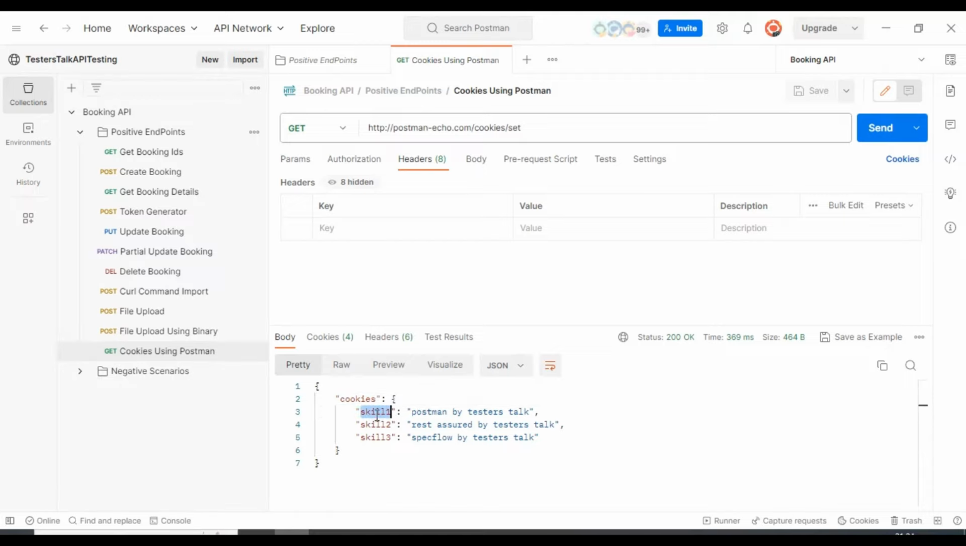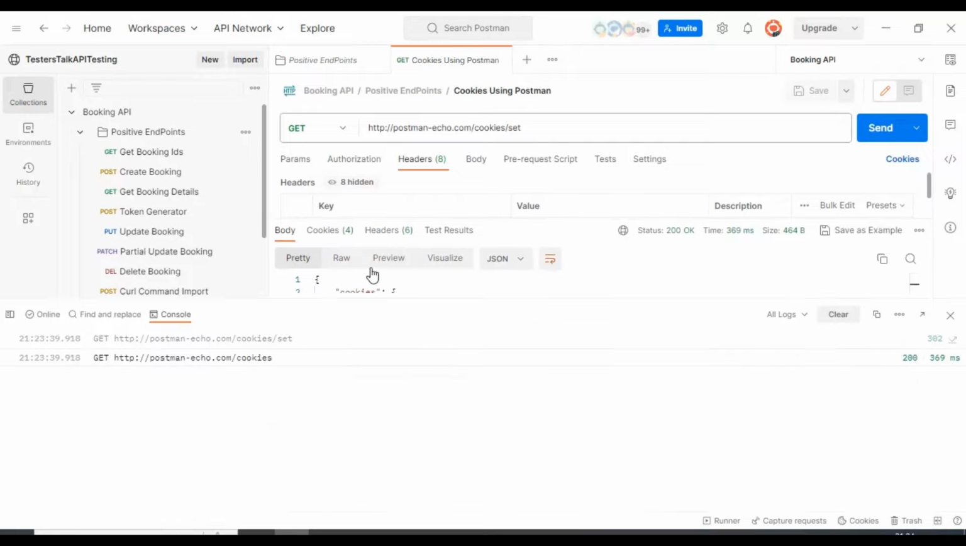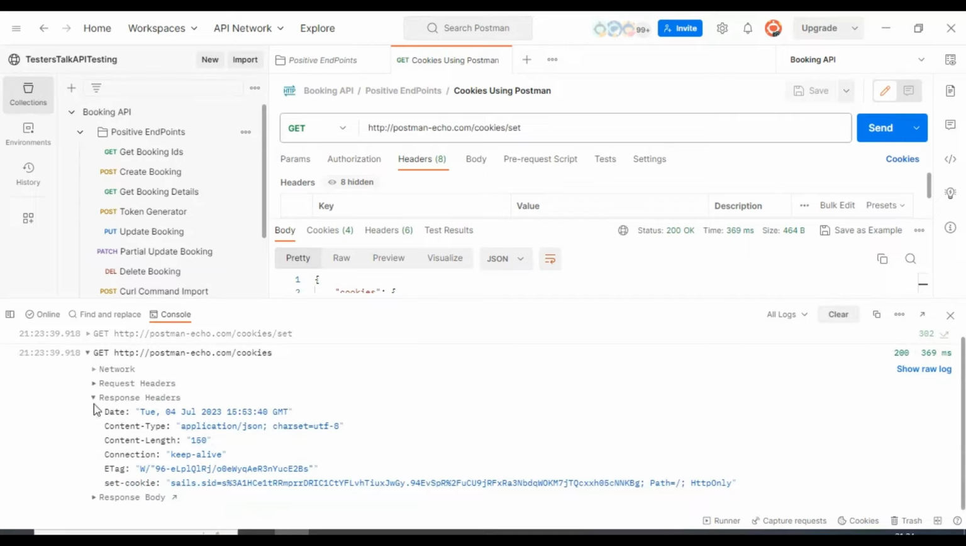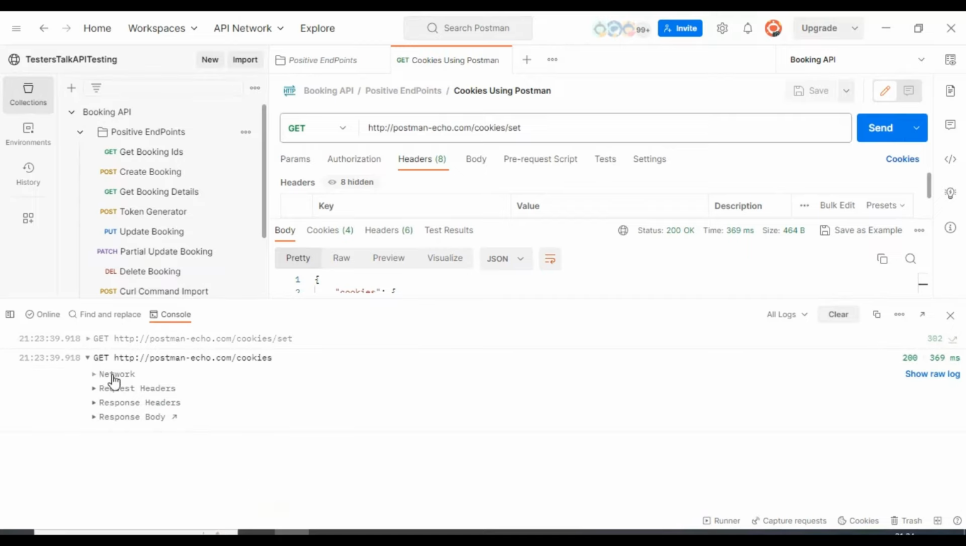So we have added skill1 as Postman by Testers Talk, skill2 we have added, and skill3 also we have added. So let's go to our logs, that's the Postman console, and we will verify what details it sent to the application server. Let's look at the last API, that's a GET, and if you look here, we have the network details, request headers, response headers, and the response body. Let's look at the request headers.